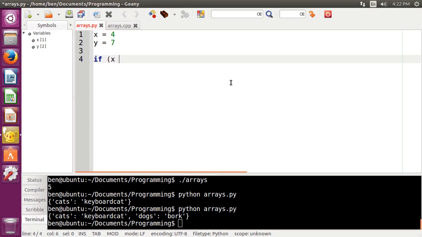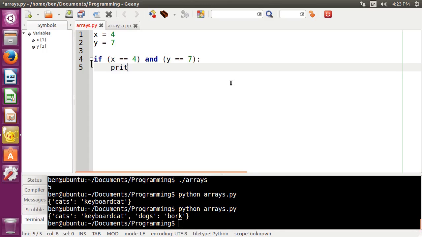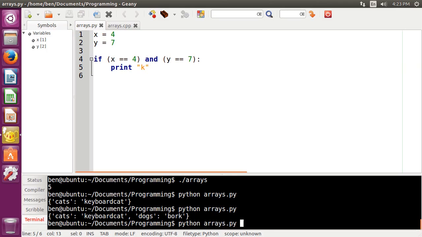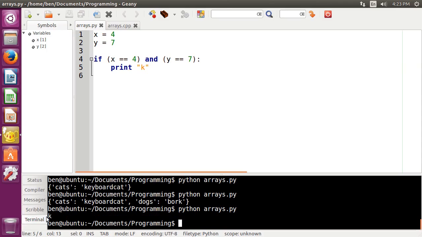So we're going to say if x is the value of 4, and, we just type out the word and in Python, and y equals, what did we say, 7? There we go. We'll just print out k, why not? And if we do Python, there we go, it prints out k, because in this case, x is 4 and y is 7.